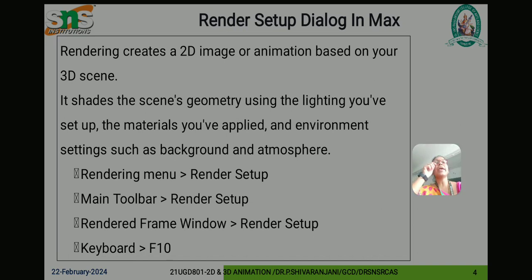Rendering creates a 3D image or animation based on your 3D scenes. It shades the scene geometry using the lights you have set up, the materials you have applied, and the environment settings such as background and atmosphere.